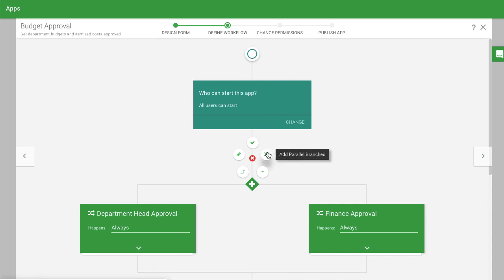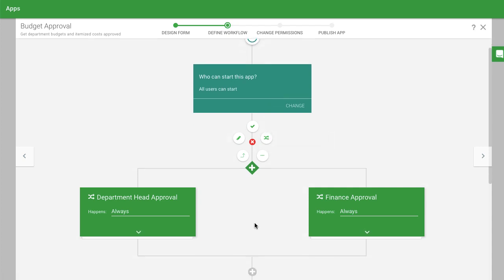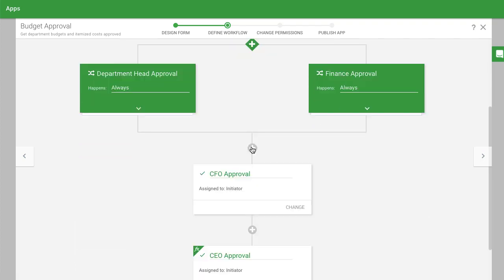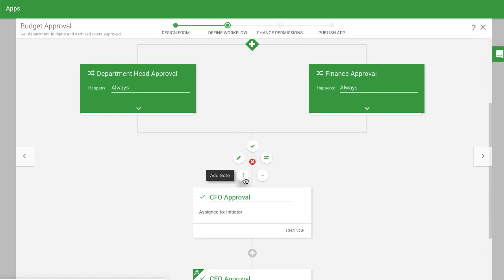You could set the head of department approval and the finance approval to happen at the same time like this using a parallel branch. Or you can also set up these tasks with the go-to forward hop.